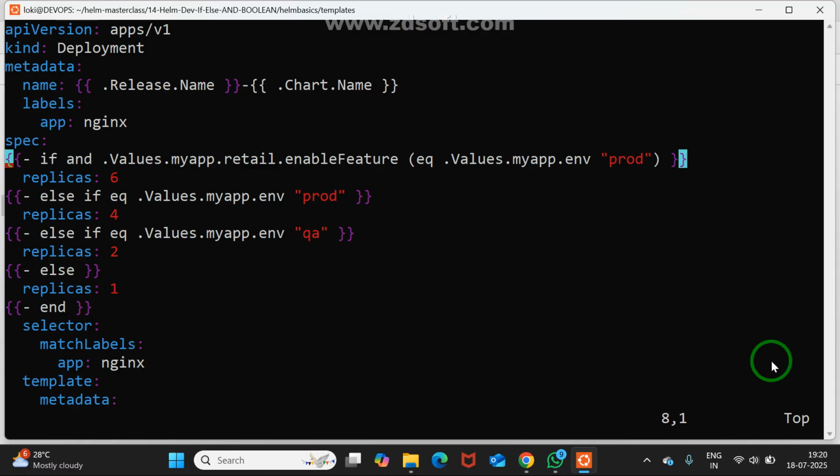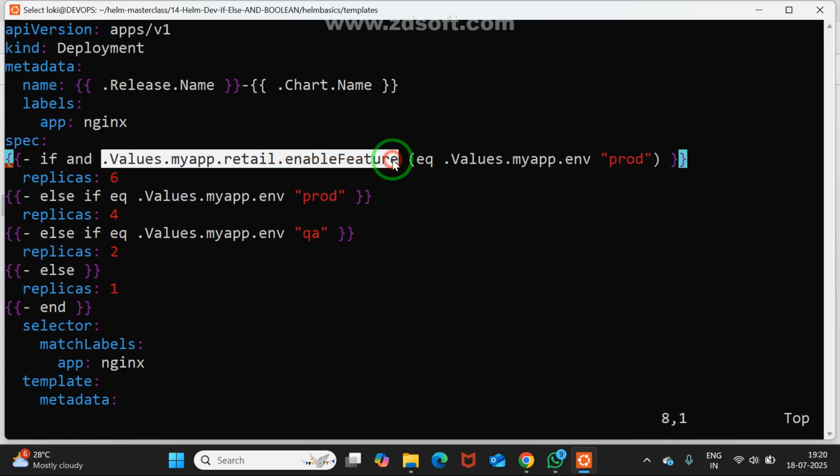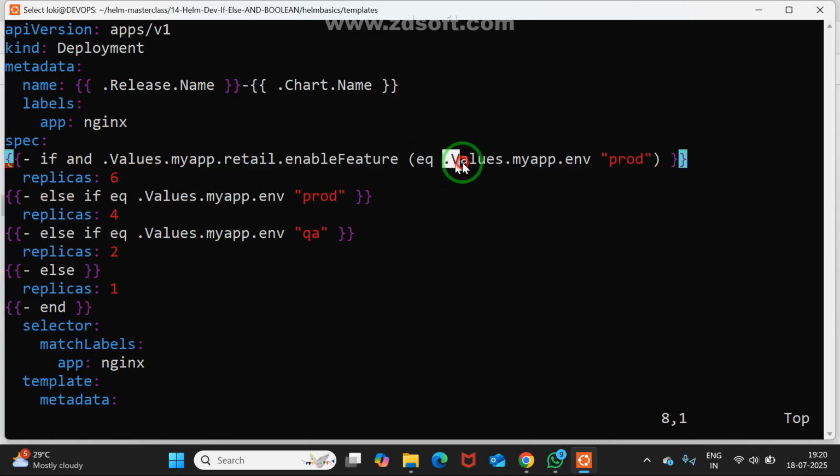Yes, sir. With values, whatever common property is there, repetition is there, that we can mention in with. Here we are not mentioning. See, this is how much length, observe. If and dot values dot myapp dot retail dot enable feature. This overall thing represents what? True. Are you agree with me? And we are checking, is it equal to whatever it is there in the values dot myapp dot env? Please respond according to our values dot yml. Prod only. Prod equals to prod, true, right? True. And true is what? True. We may get 6. Is it okay for you at least?